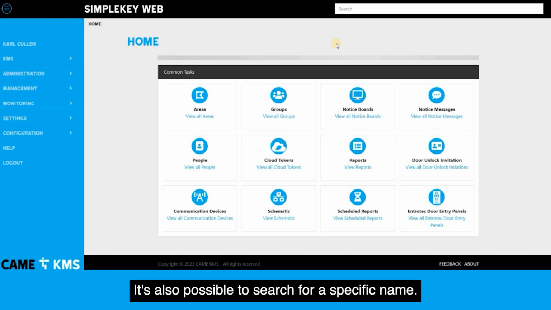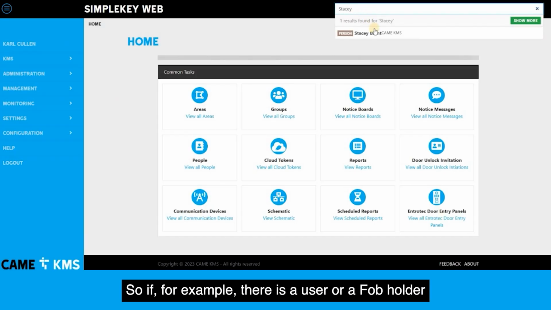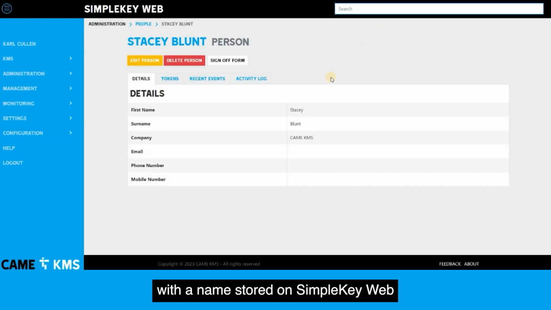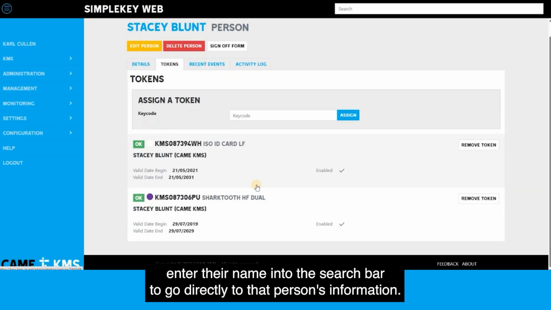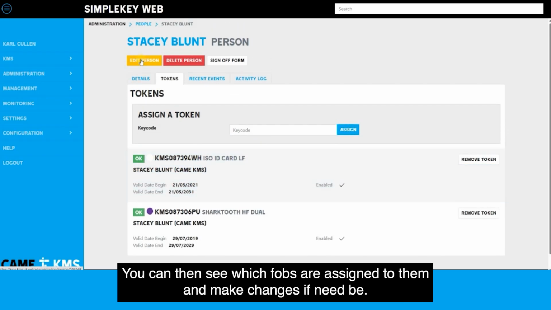It's also possible to search for a specific name. So if, for example, there is a user or a fob holder with a name stored on SimpleKey Web, enter their name into the search bar to go directly to that person's information. You can then see which fobs are assigned to them and make changes if need be.